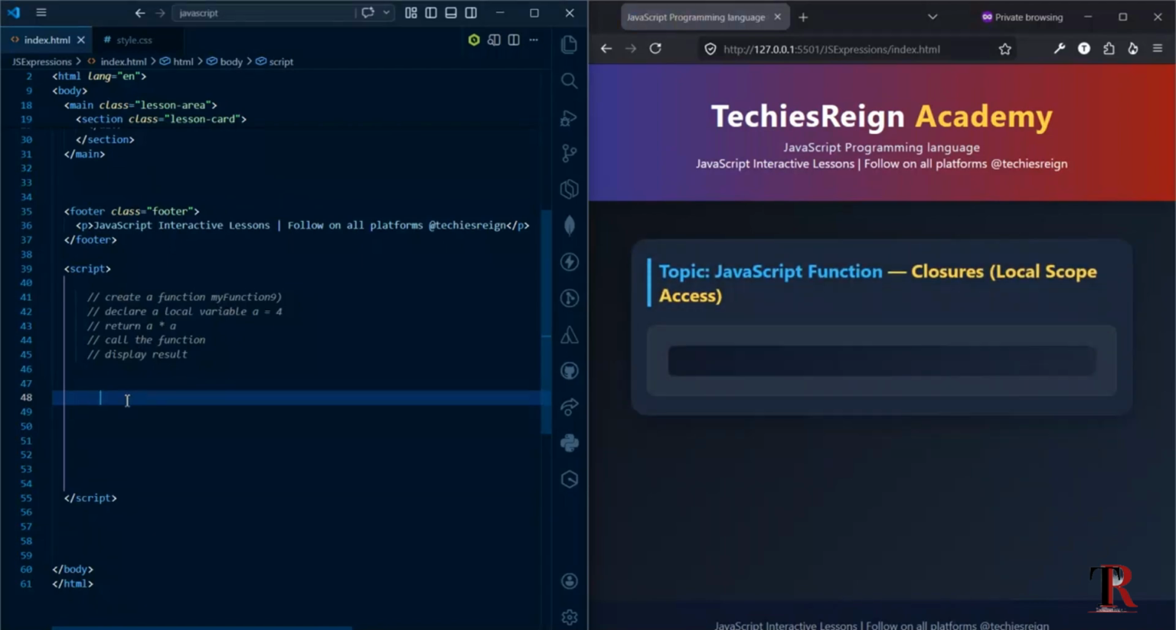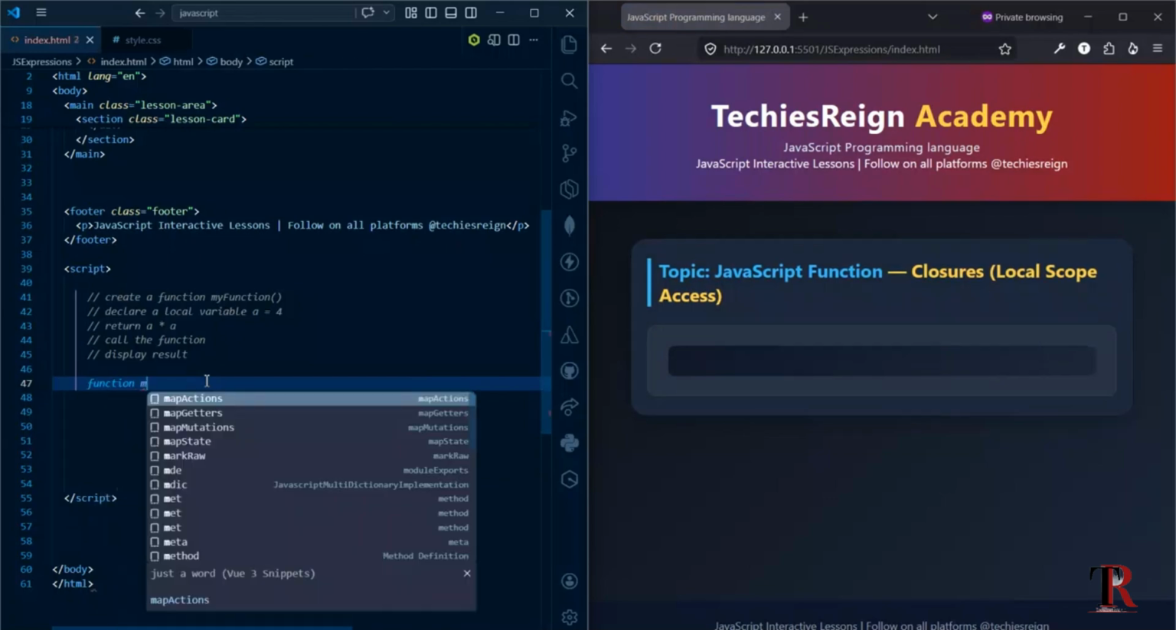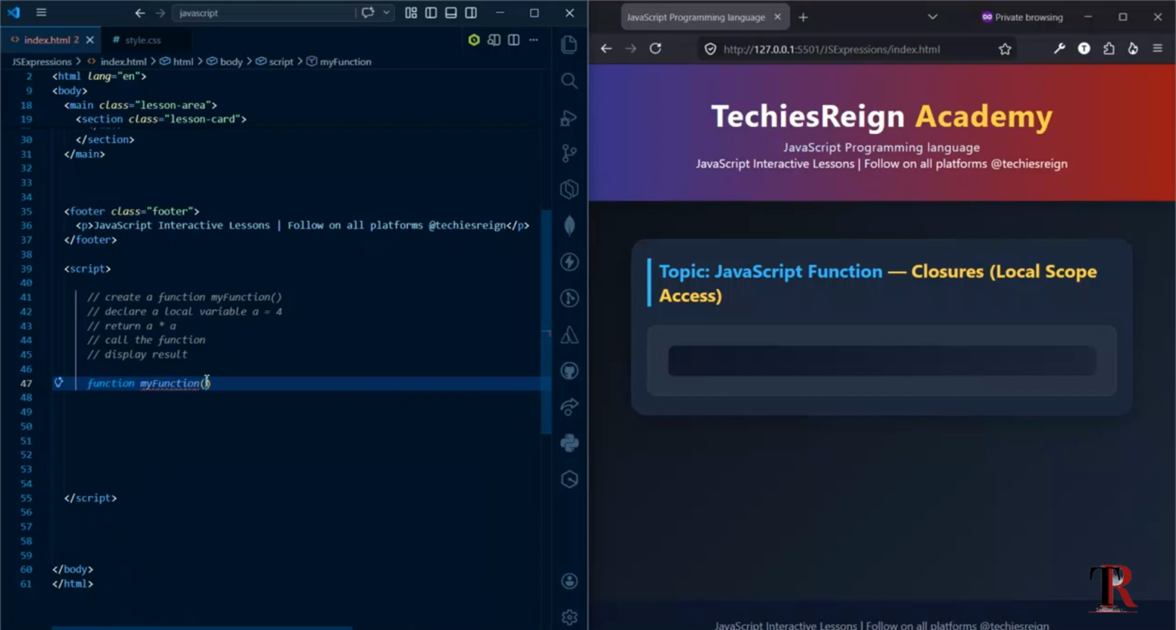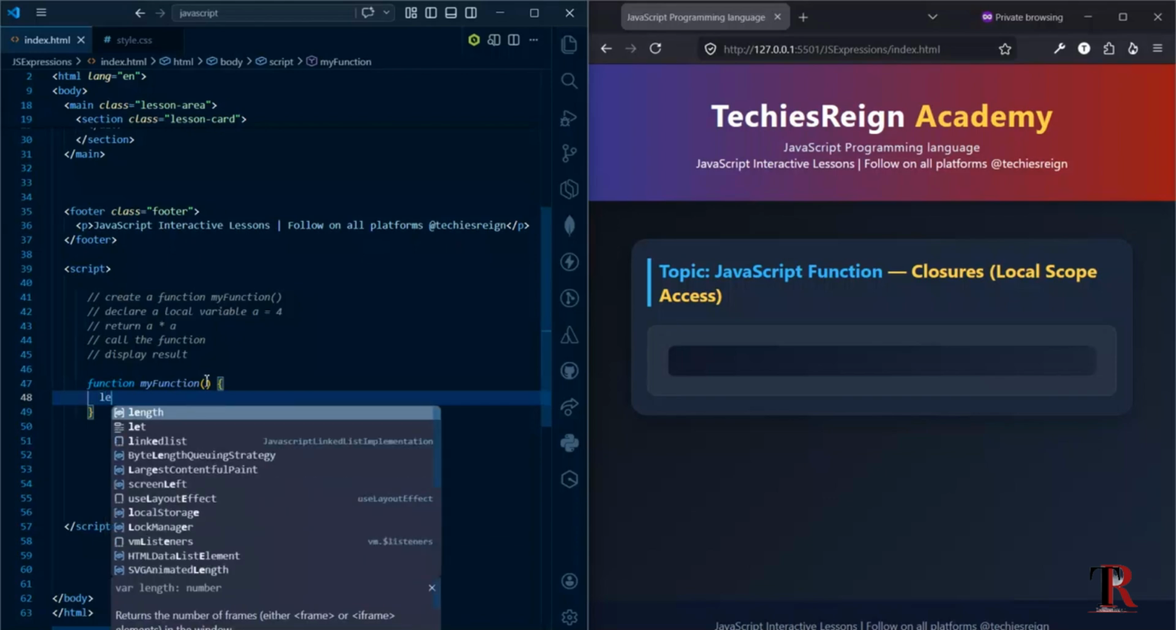Inside my script tag, I already have some comments, or the outline of the steps that need to be taken in order to achieve the example. The first one says create a function and name it myFunction. So let's go ahead and make a function, myFunction. Inside it, we should declare a local variable, name it a, and give it a value of 4.